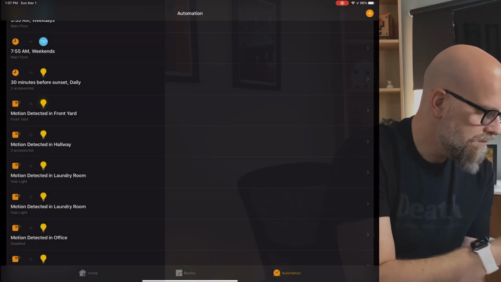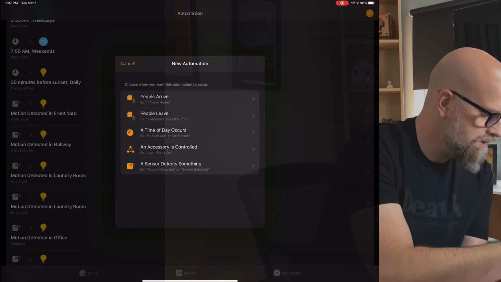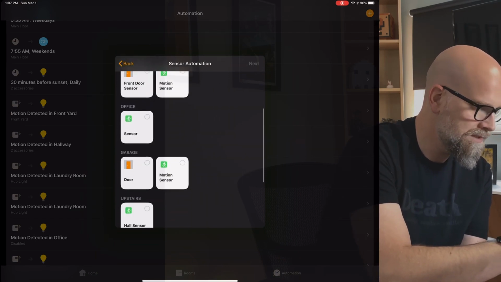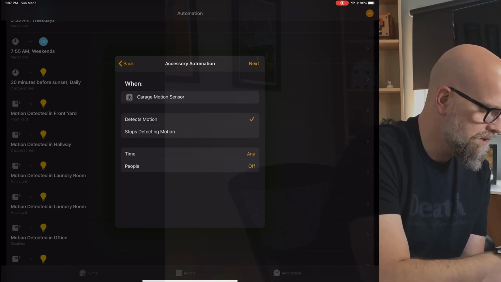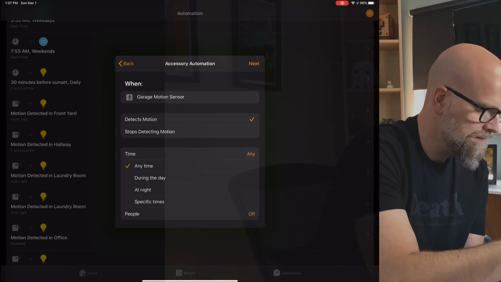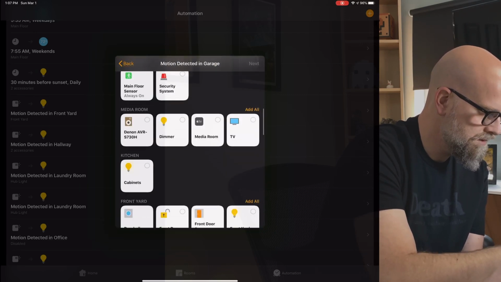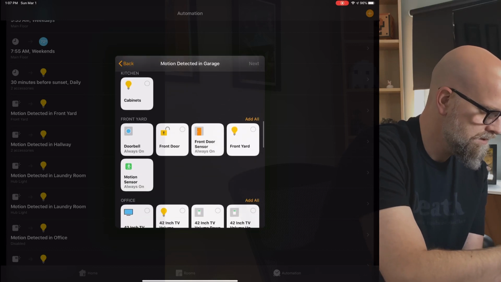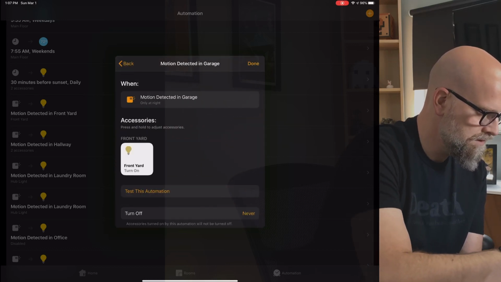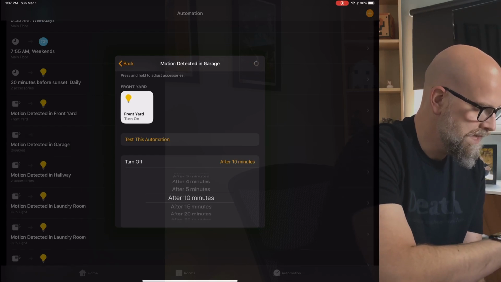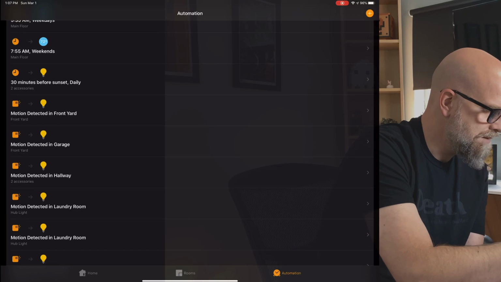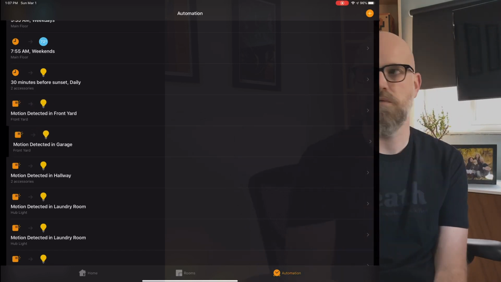And then we can also control, we have a motion sensor from the EufyCam over the garage. Again, we'll do only at night. Front yard, turn it on. Turn it off 10 minutes after. And so now we have this motion detected in front yard, motion detected in garage. It's gonna turn the light on for us.